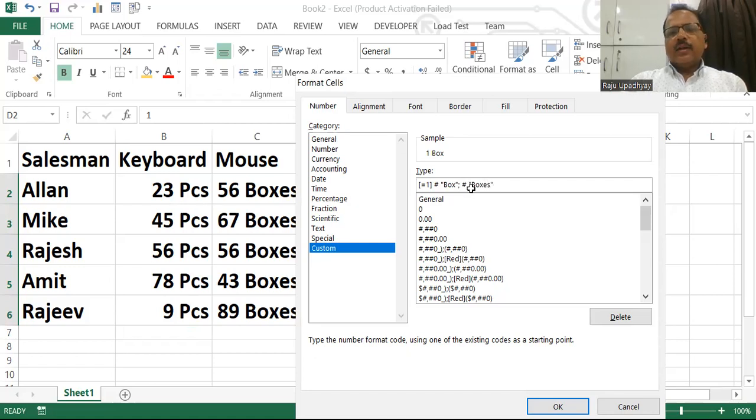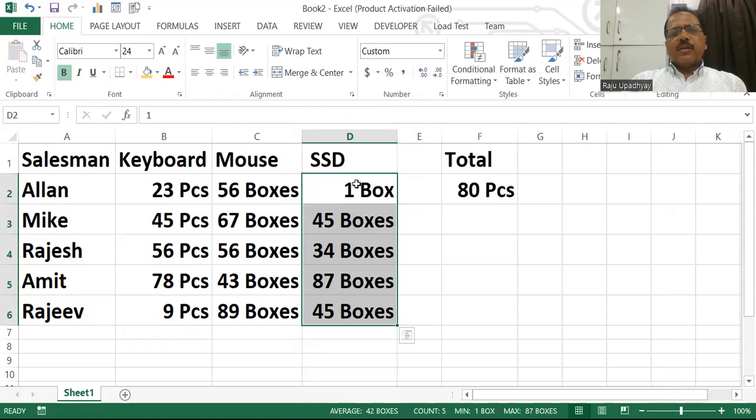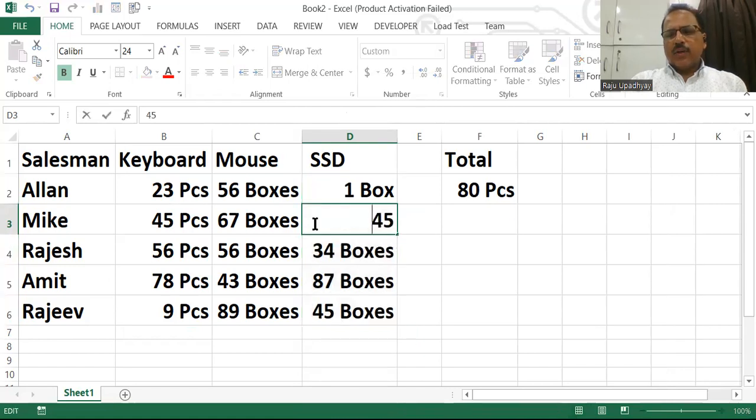And if you hit the enter key, you can notice out here, if it is 1, then it's showing box. And if it is more than 1, it's showing boxes. Again, if I mention out here, instead of 45, if I write 1, it is getting converted to box. So it's going to be quite interesting.